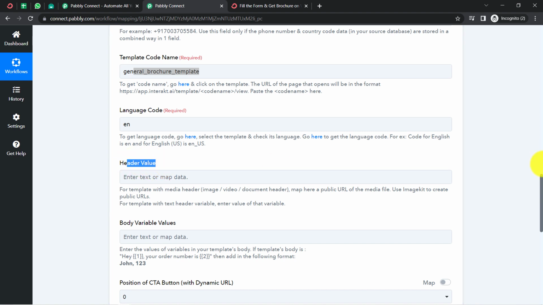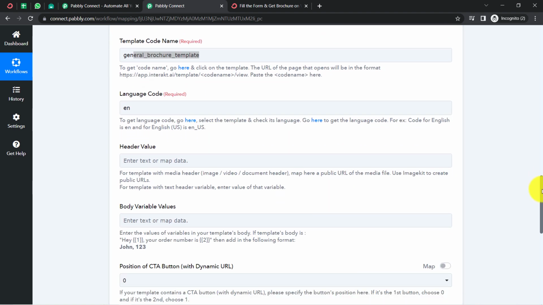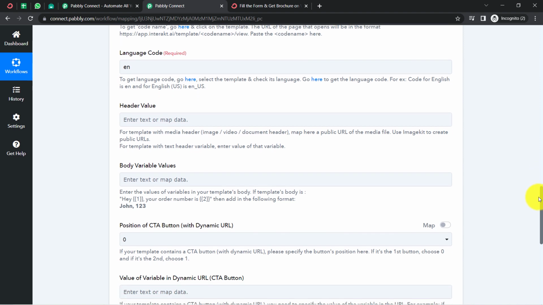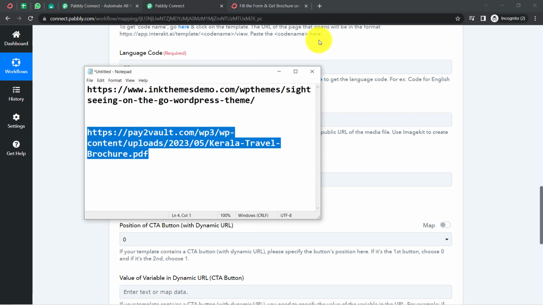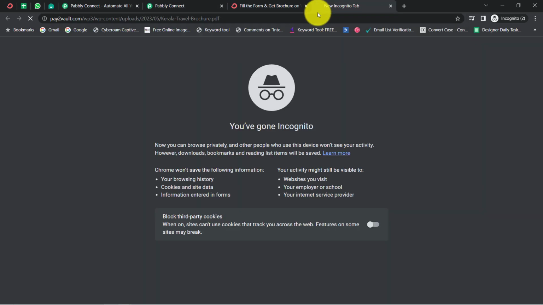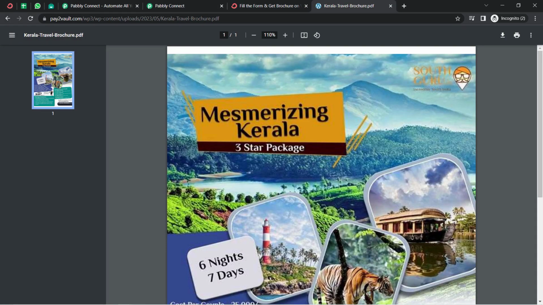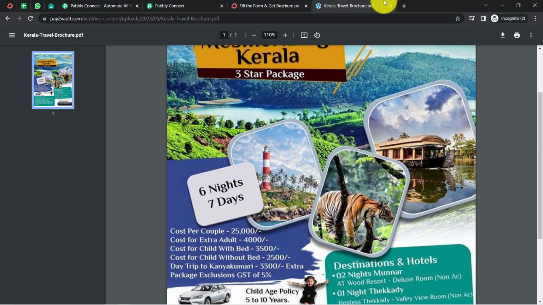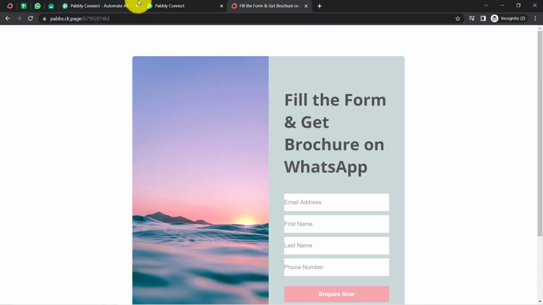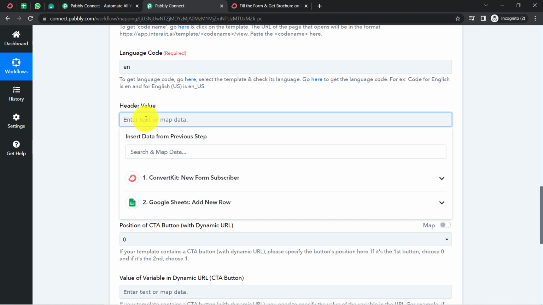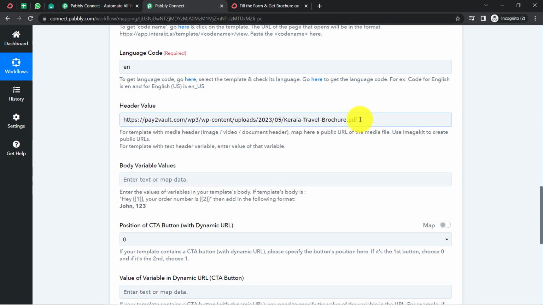Now finally it is asking for the header value. This is something which I want to share with every single subscriber, so I will directly paste the link of my brochure, the link of the PDF. Let me show you the same link, the traveling brochure link. I am opening it in a new tab, and this is the brochure I have created for my traveling agency, which I would like to share with all my subscribers who are submitting this form. Let me close it, and let me first paste the link of that brochure, that PDF file.